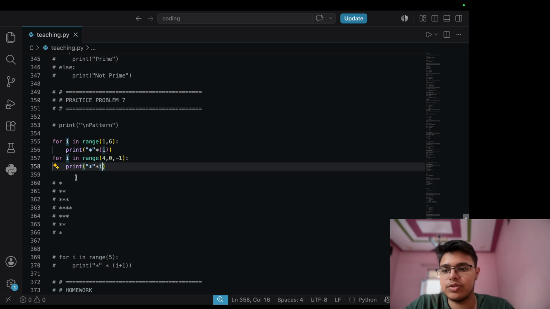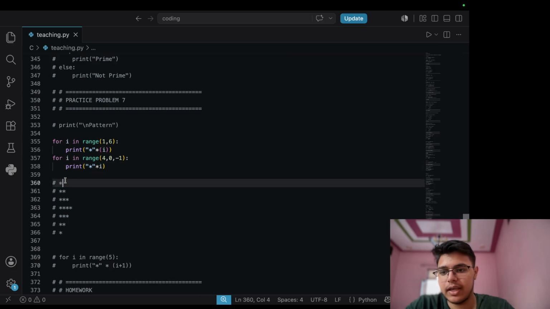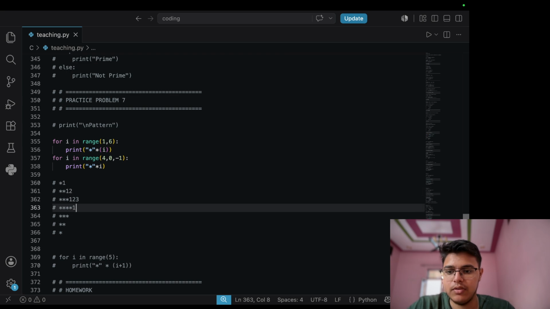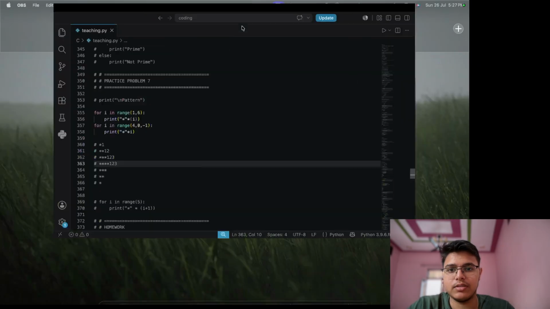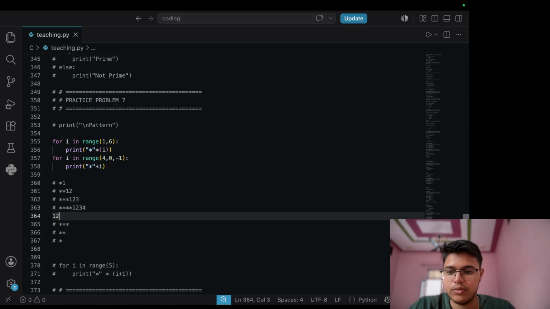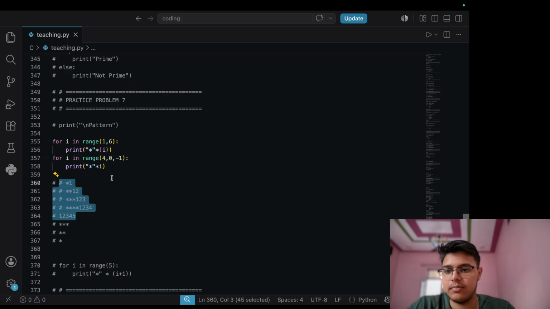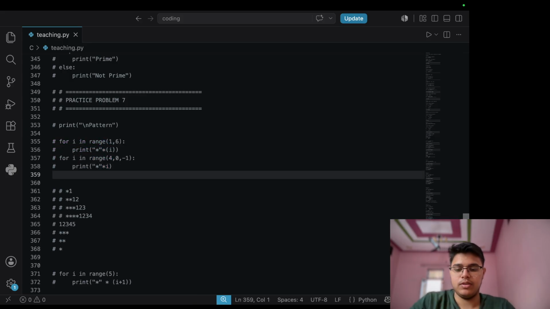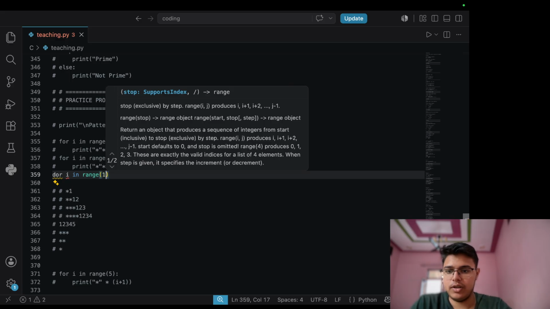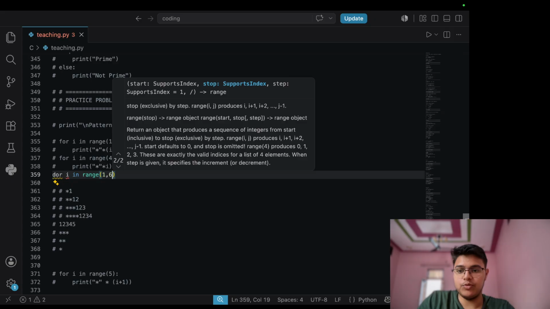Now let's suppose you want to print something like 1, 1 2, 1 2 3, 1 2 3 4. Oh wait, 1 2 3 4 and then 1 2 3 4 5. So let's take that this is our pattern. For that we will use it like this. Wait, let me show you. For I in range 1 to 6, because it moves to 5.